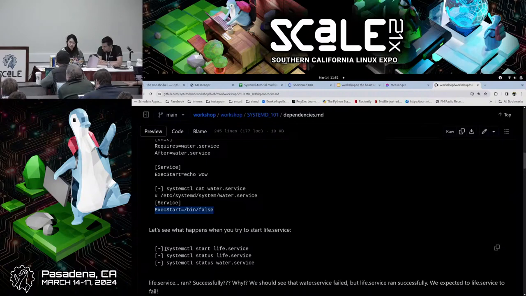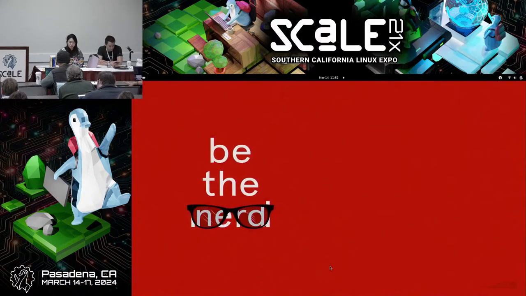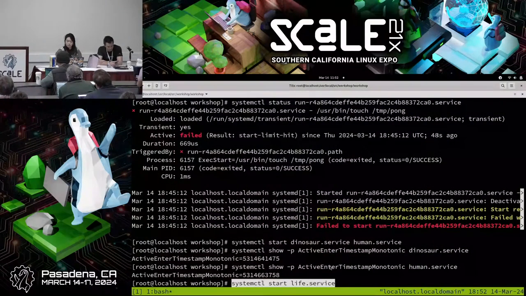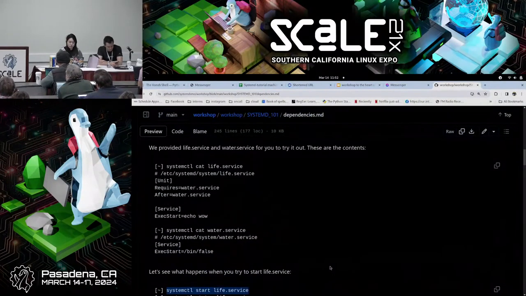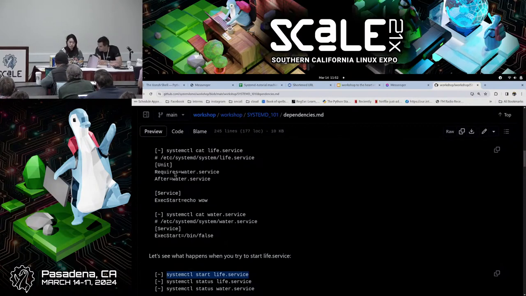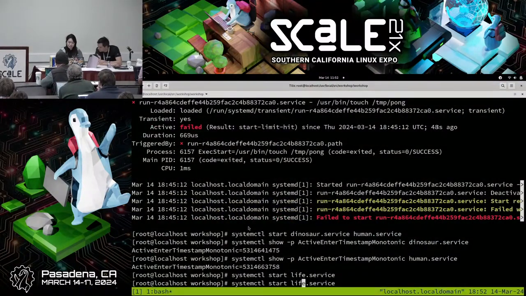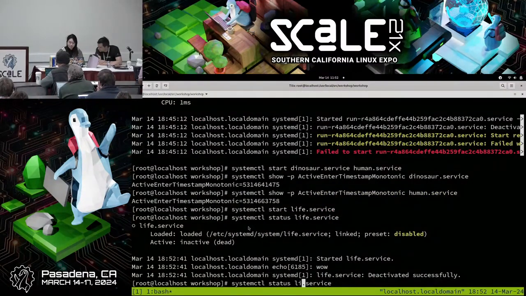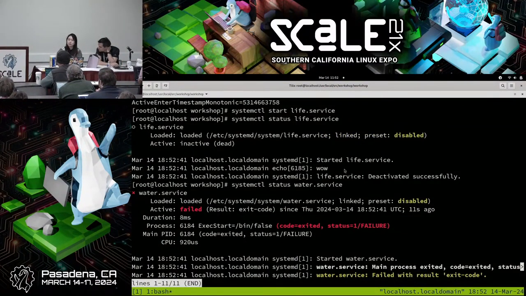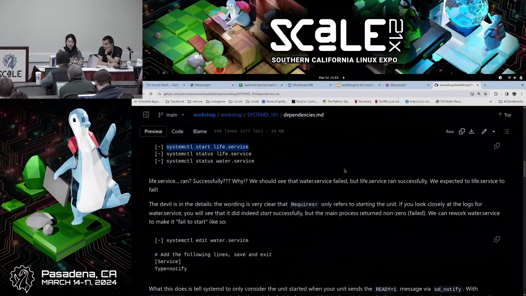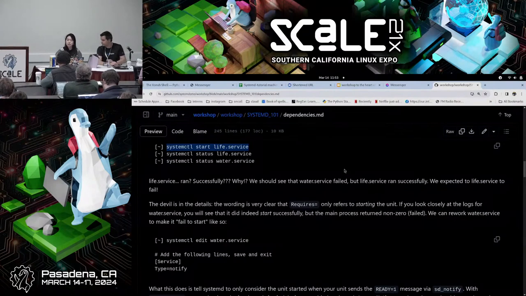And you'll see why I do this once I start life.service. Okay. So because I used Requires, we would kind of expect that life.service will fail because water.service is going to fail, right? So let's start. This is another gotcha here, because when you check the status of life.service and also the status of water.service, you'll see that life.service actually ran successfully, but water.service failed like I said it would. Why is that? Well, it's because Requires only refers to the act of starting the unit. The default type for every service unit is simple, which means that as soon as systemd forks, the unit is considered started.